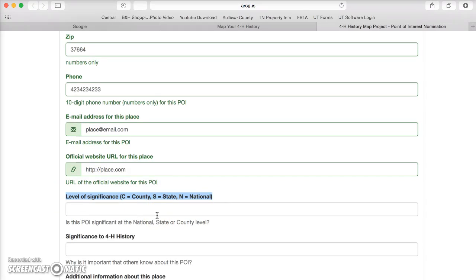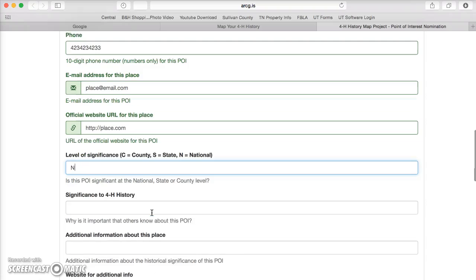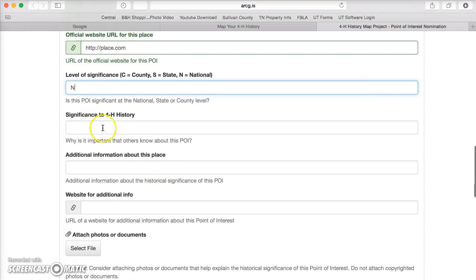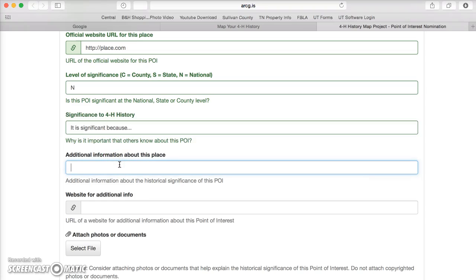Now here, how significant is it? Does your county know about it? Does your whole state have some knowings about it? Or is it a national historical place? So that's up to you. It needs to be just the letter. What's the significance? So it is significant because, and fill out the information. Give us a little bit about the point.